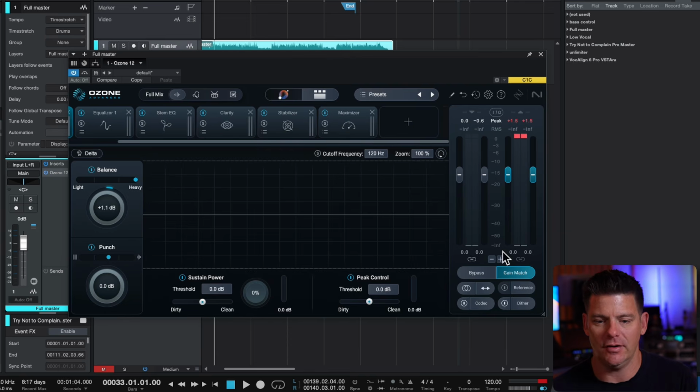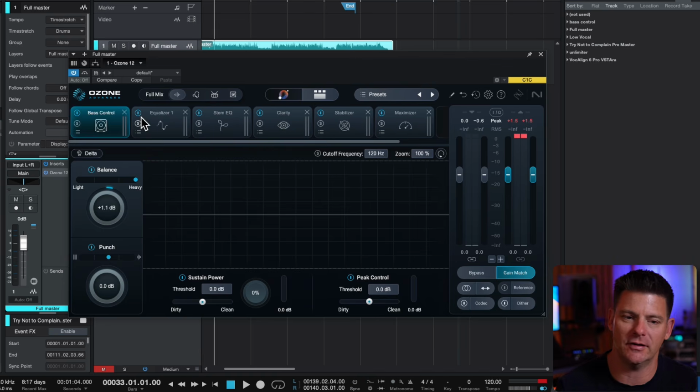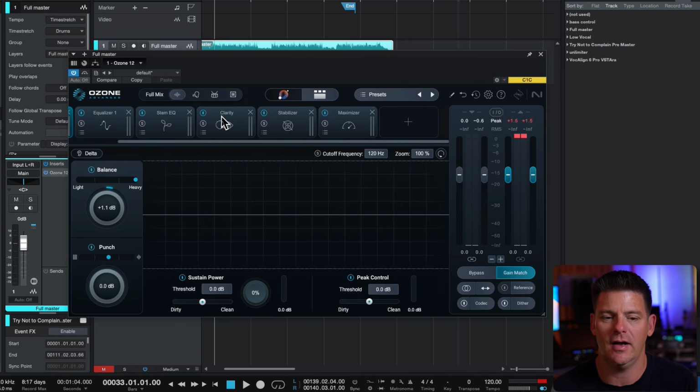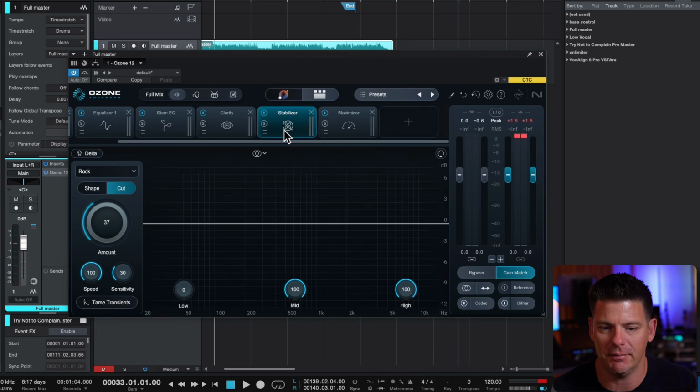Now, you know, mastering is not always about just making it louder. It's also shaping the mix. And I think we've done that by giving it a little more low end there and opening up the top a bit with a higher end EQ. And this clarity and stabilizer help clean it up as well.